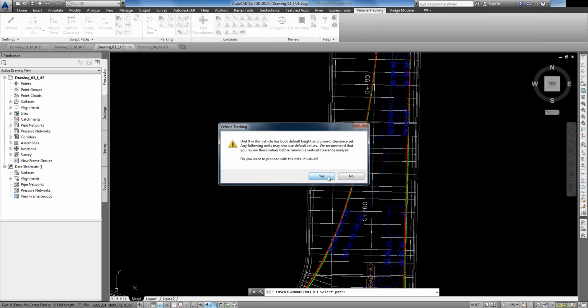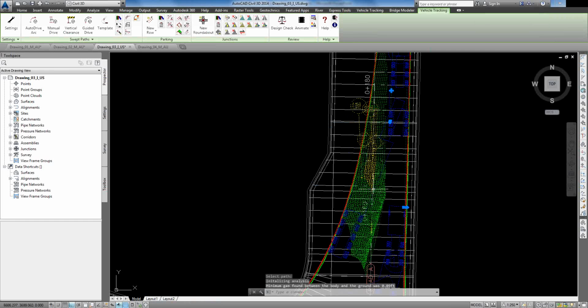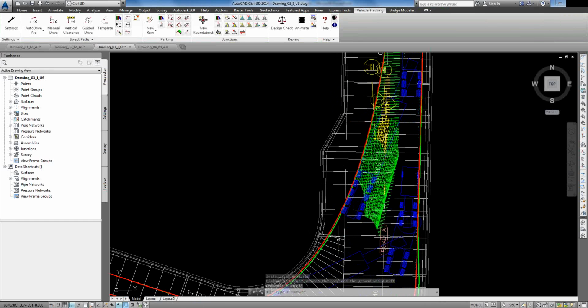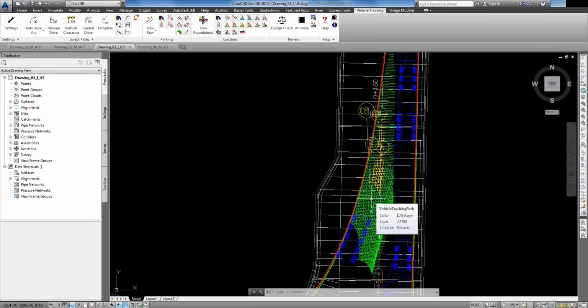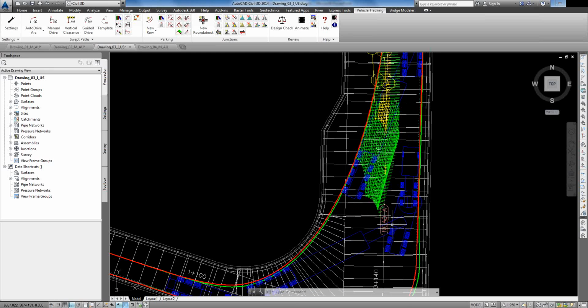Okay, get used to that. Then it goes through and does all the calculations. You can see as the vehicle moves through the intersection, we've got some green and some yellow. If there's nothing shown, for example on the outside there, it basically means there's about 100 mil or more clearance. Once you get to the green areas, they're saying it's roughly 50 to 100 mils.